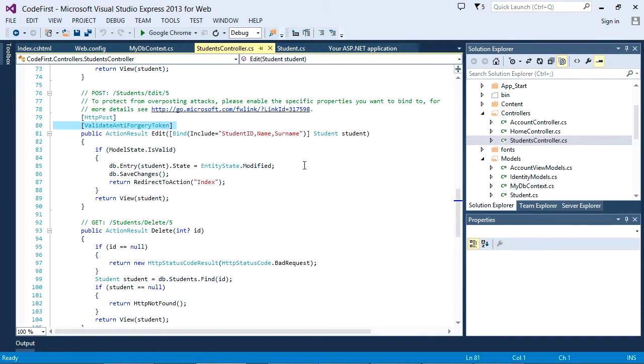In the POST version of the Edit action, we can see that there is an attribute called ValidateAntiForgeryToken. This is useful because a hacker could hack our page and send invalid information to the action. When we add this attribute, we ask the system to make a check and make sure that the posted data are the data that the user typed. This works by checking if a token generated in a view is the correct token.